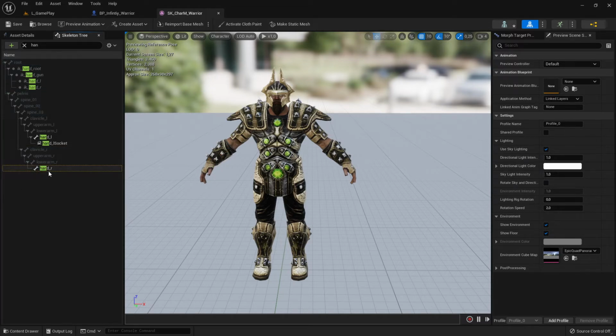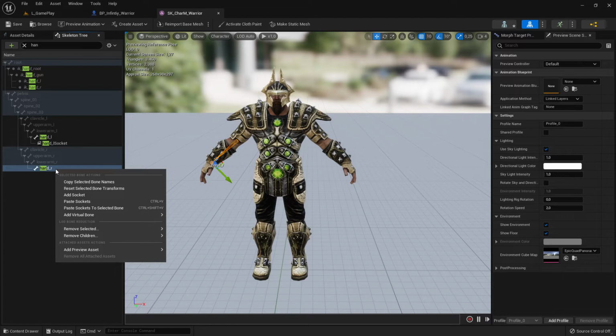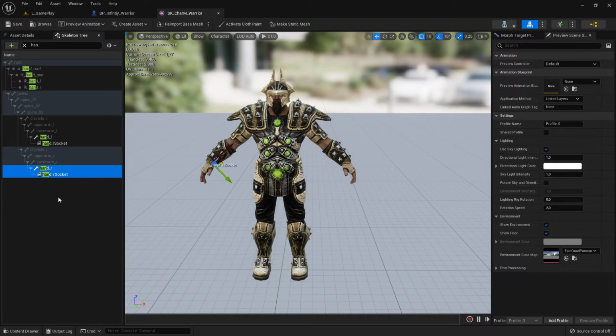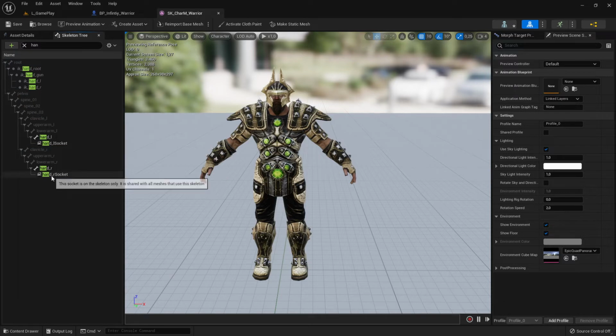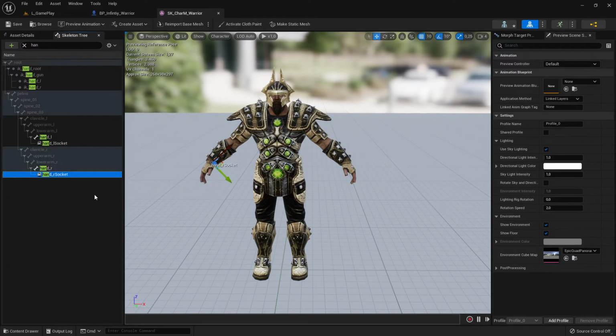What you can do now is add a socket manually. You go, click this hand right, right click, and then it says here add socket. I think the name is perfect here, hand R socket, hand right socket. Perfect. Now we have a socket. This was already there. This was not there. This one we added now. So we have added a socket and we can do something here.